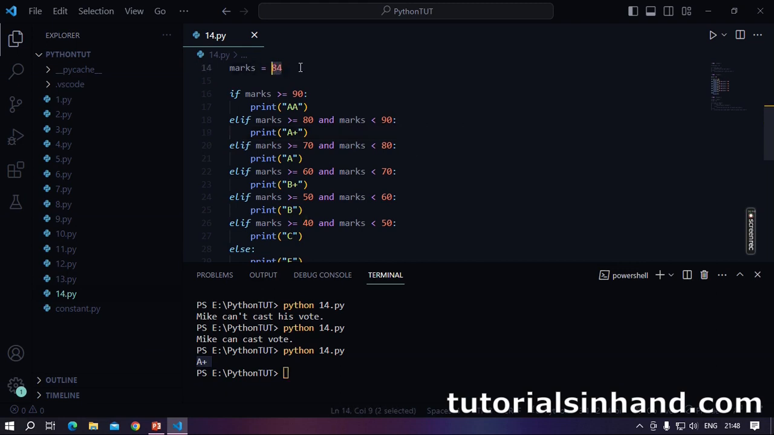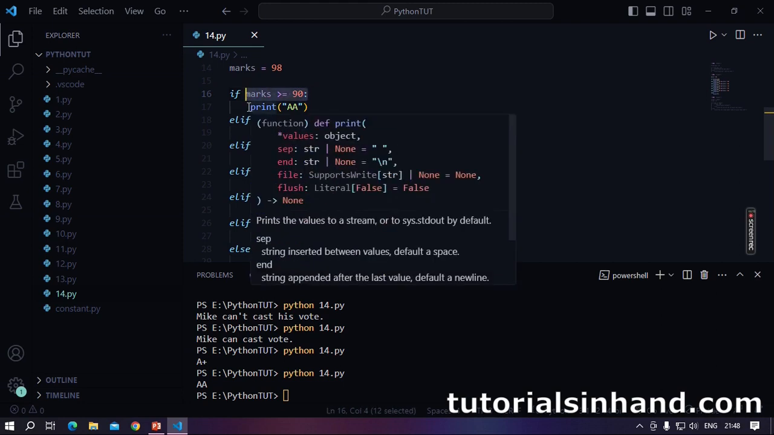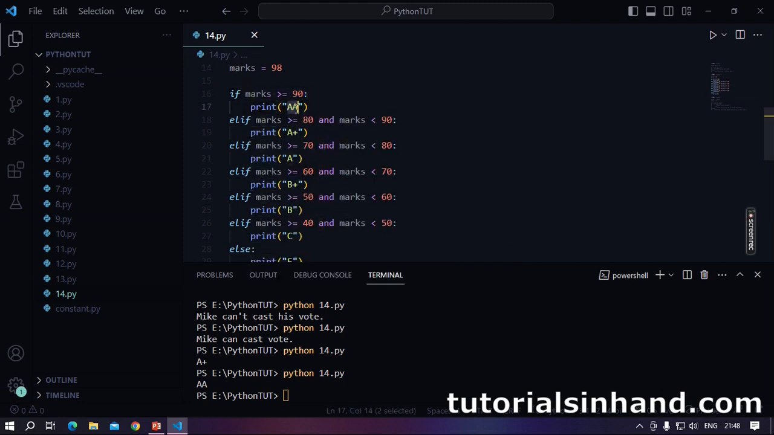Now if you are an exceptional student and you have got 98 in any exam, now if I run this code, you will see double A. The reason is 98 is greater than or equal to 90, the first condition holds true and we can see double A in the terminal. Now let's say in any one of the subjects where you are very weak, you have got just 20. So here 20 greater than or equal to 90 will be false.